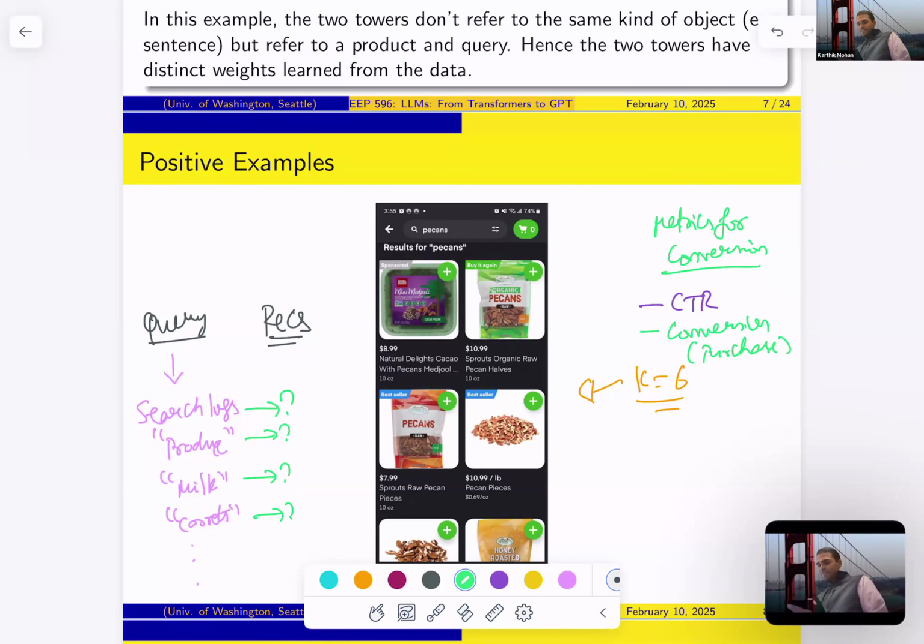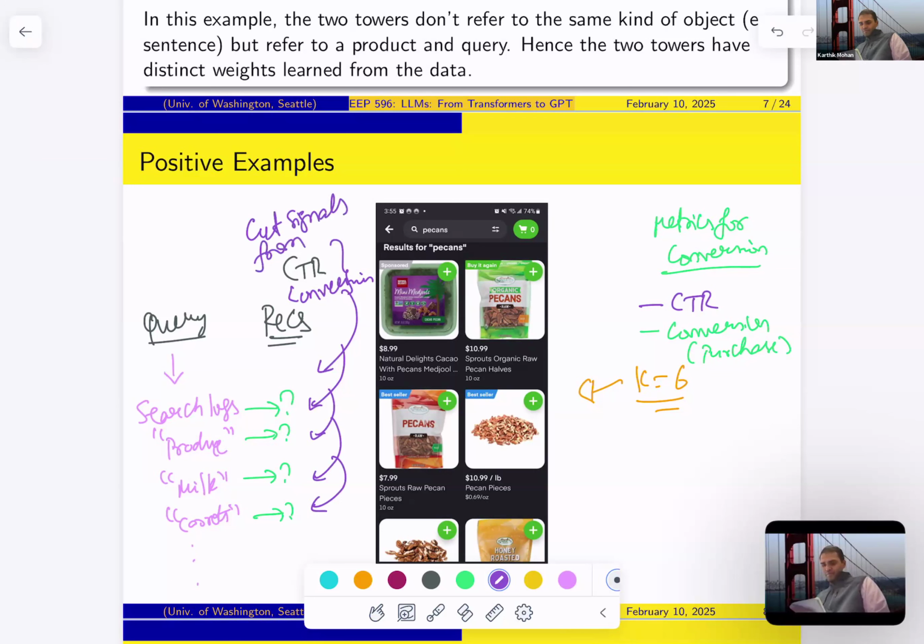So now we take these two signals and then we are able to start looking at the search logs. And then we say, okay, CTR and then conversion. These are going to inform the recommendations. Okay. So that tells me the positive examples. As you know, for any classification or comparison, or in this case, like, yeah, this would be kind of like a match. So it's kind of a classification problem where you match a query with a recommendation. You say, is it a good match or not? So that's kind of a binary classification.